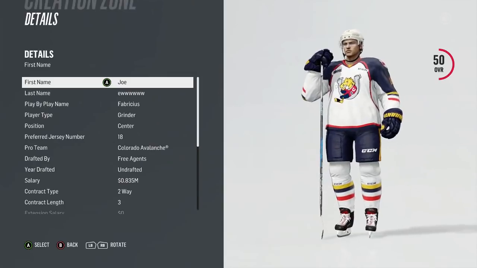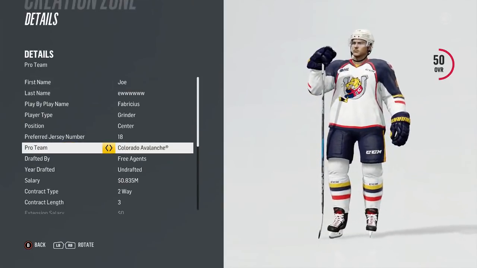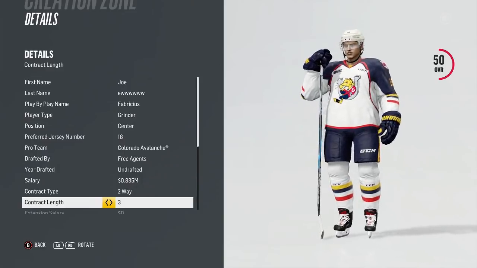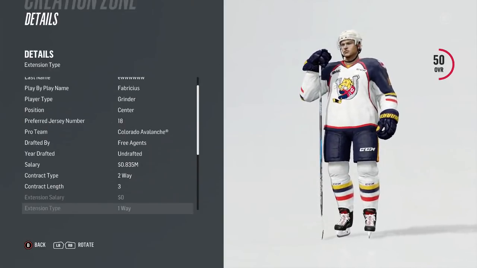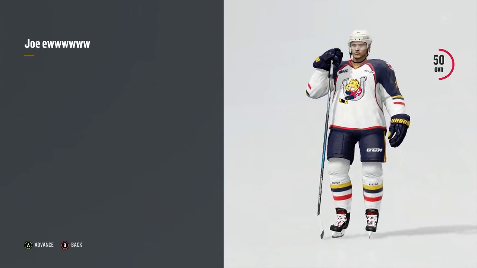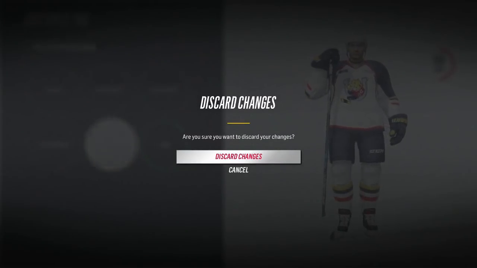Taking a look at our second player, again, Nash's favorite player, pro team again is set to Colorado, but we have him factored in as somebody who just signed an entry-level deal. So 3 years, 2-way contract, pretty straightforward stuff. Again, same exact birthday, January 1st of 2000.